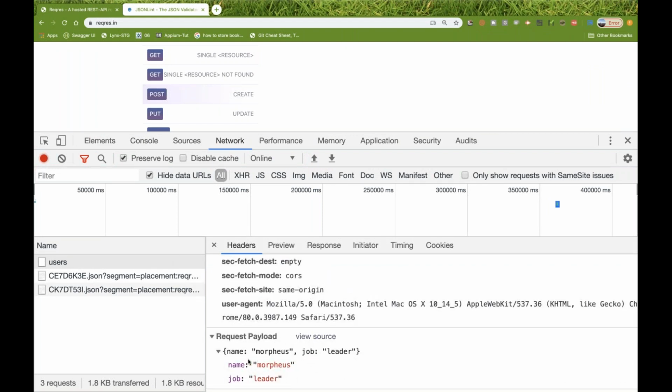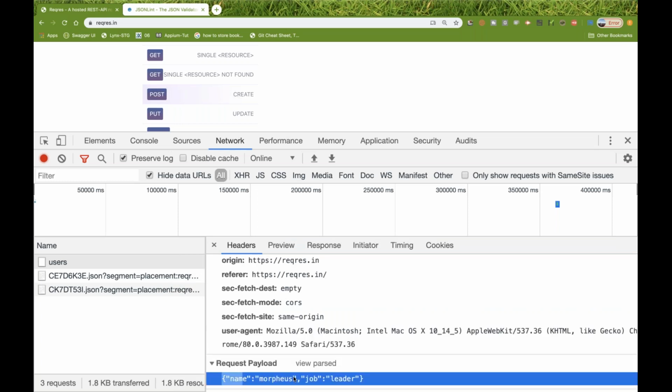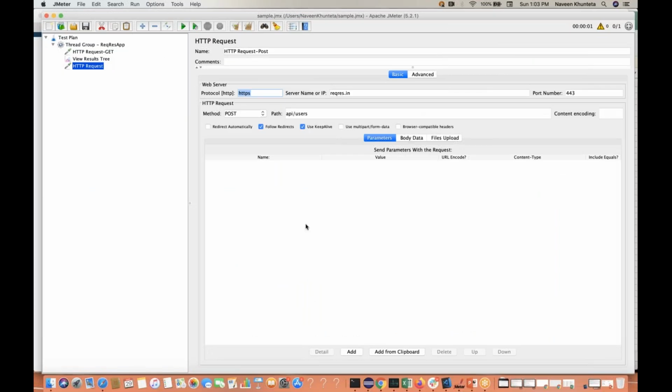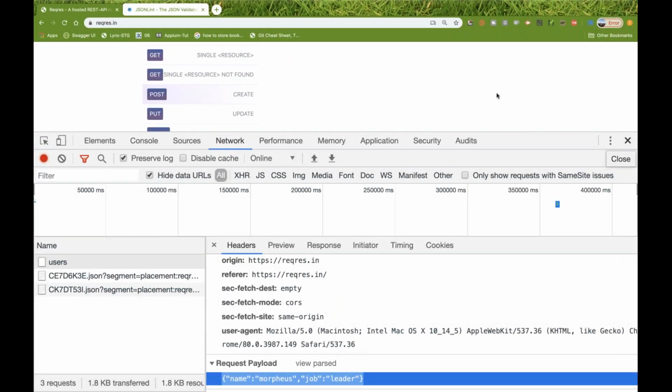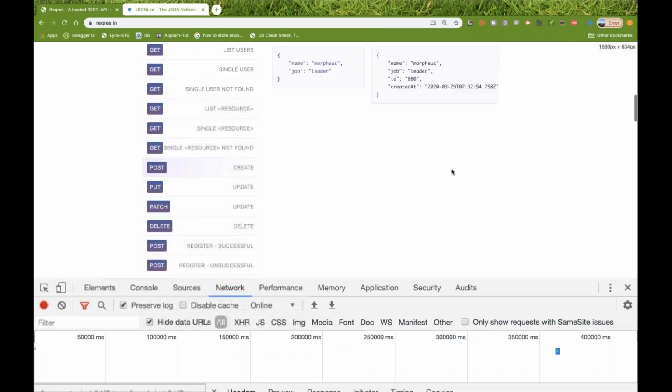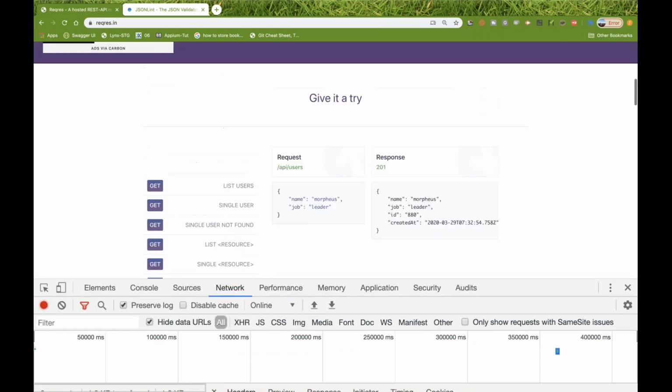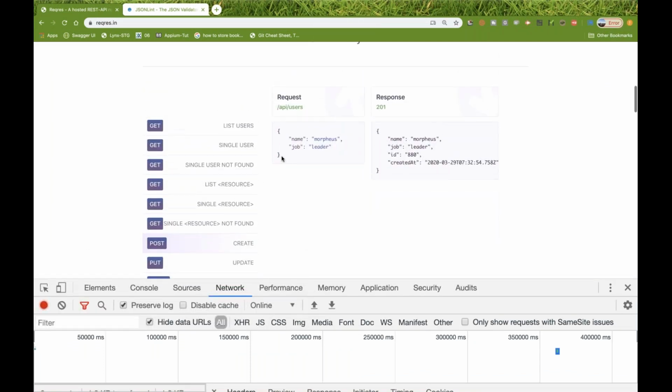Then in the POST call, one important thing is that we have to pass this particular payload. You simply click on view source, copy this exact payload. Whenever you are sending a POST request, it means you are going to enter some data, you are going to create some data. In the website also, this is the POST call. We are going to create this particular data.